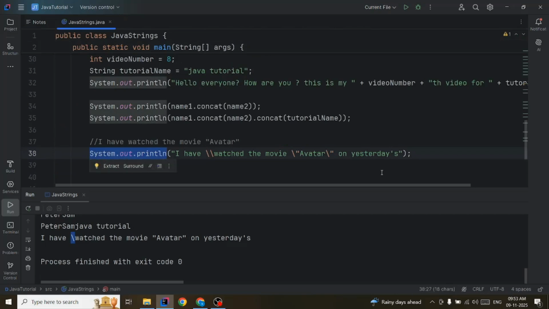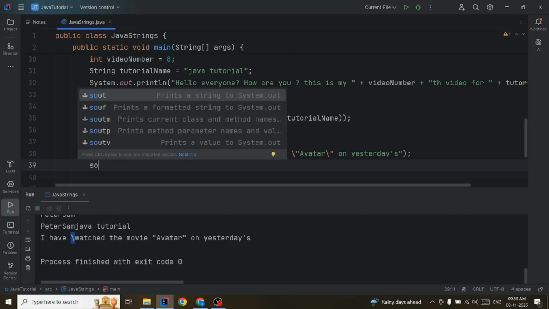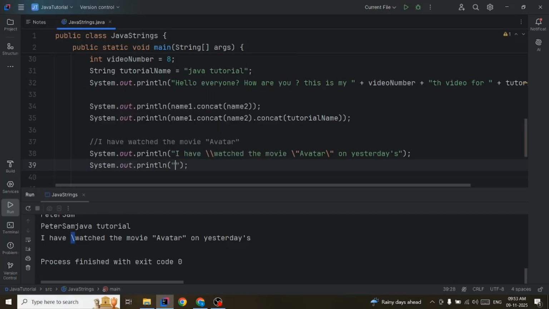I will add one sysout for this example. Adding sysout, then maybe I'll write "My name is Sam Karan", or I'll make it "My name is Sam Karan." Where I'll add "hi everyone." My name is Sam Karan.